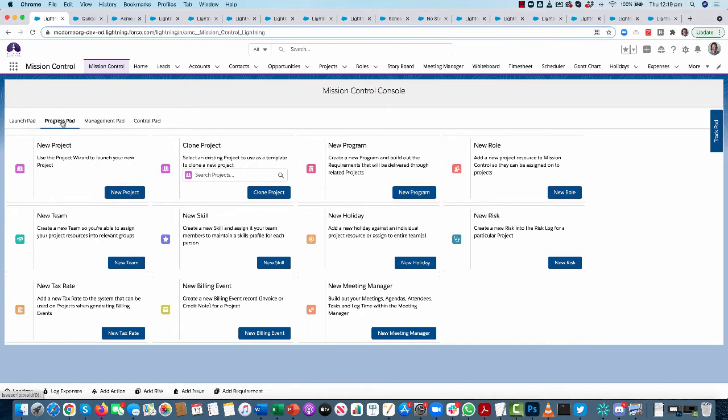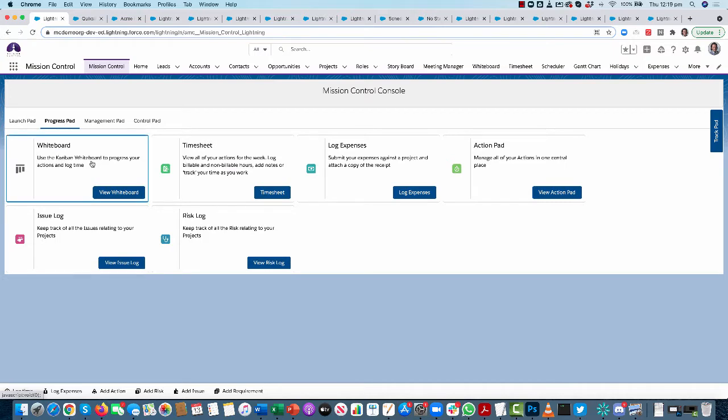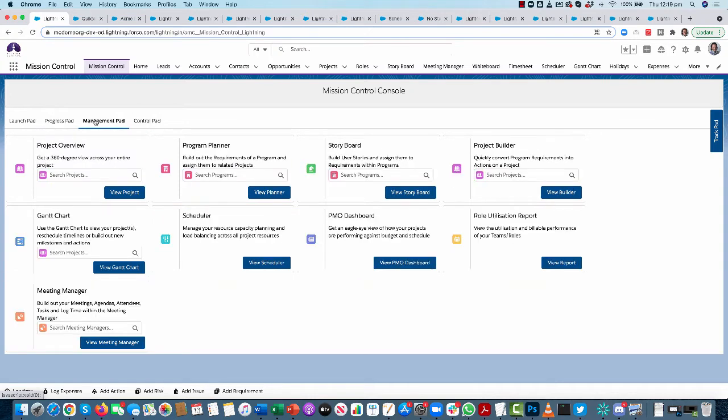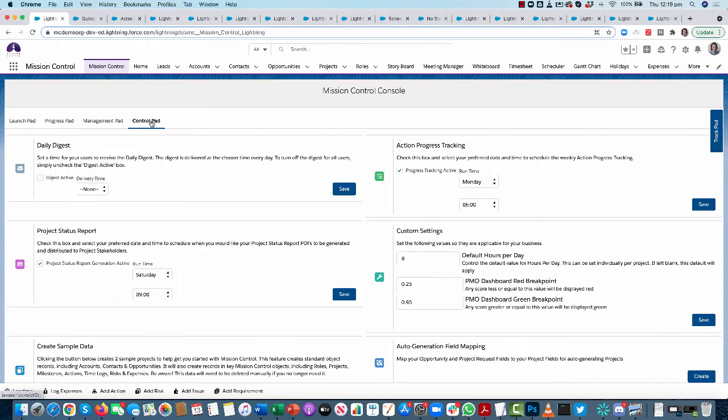The progress pad gives me access to all of the key tools that allow me to record progress on a project. So my Kanban whiteboard or my timesheet. Do I need to log expenses? Do I want to use the action pad, issue log, risk log? The management pad is where I can go to see higher level information. So do I want to jump into a project overview? Do I want to look at the roadmap for a specific program that I'm running, or Gantt chart, scheduler, and so on? And then the control pad gives us access to a number of settings that we can configure within the system.